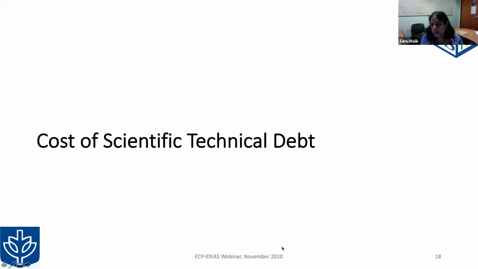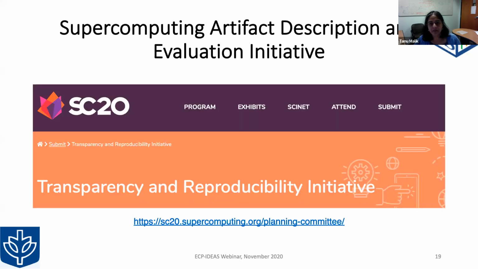In particular, let's relate these technical debt and reproducibility at a conference which is closer to home, the Supercomputing 2020, which is about to be held. So let's look at what is technical debt and what is reproducibility. What does it mean? I think we'll be better able to appreciate these two concepts rather than in a very abstract sense. So I was the artifact evaluation and description program committee member. This was done as part of the Transparency and Reproducibility Initiative in Supercomputing 2020.